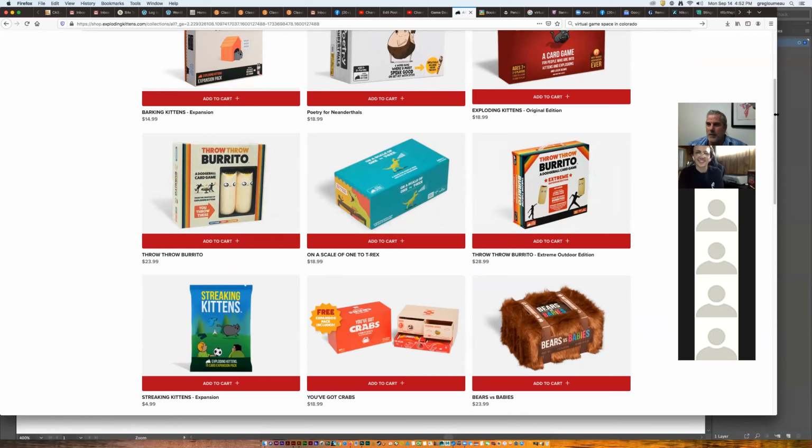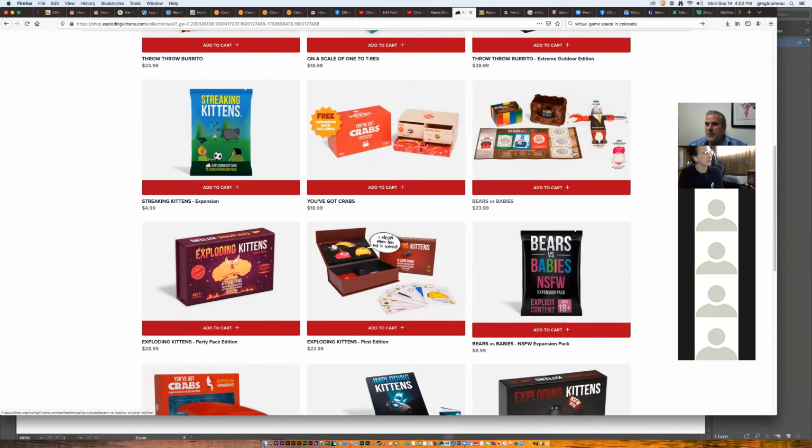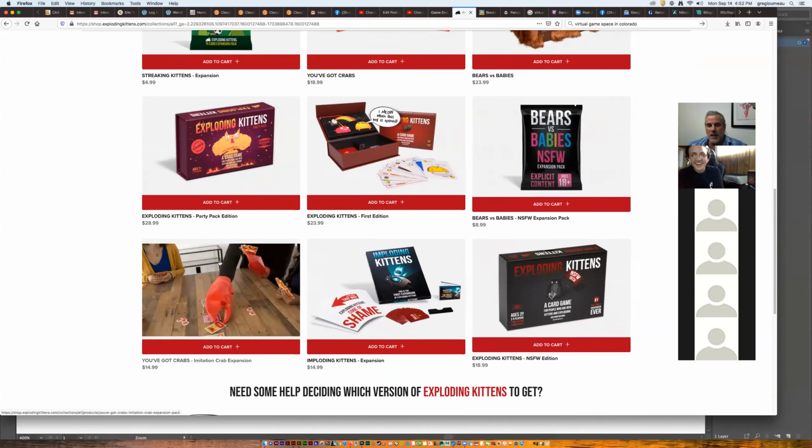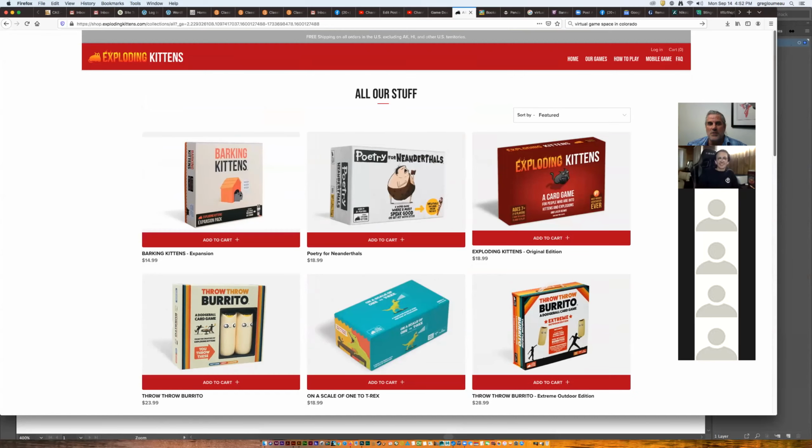There's one, let's see, Bears versus Babies, right? Where you have these vicious bears with claws fighting babies. So it's all this kind of jokesy, fun stuff. Here's a game called You've Got Crabs. And what happens is, yeah, I know, it sounds fun, right? Now you play the card game, and of course the person who gets crabs loses, right? But it also includes these giant crab claws that you have to wear on your hand if you're the person who gets crabs, right? So let me just show you this video.